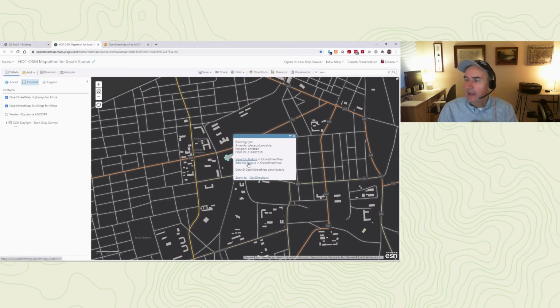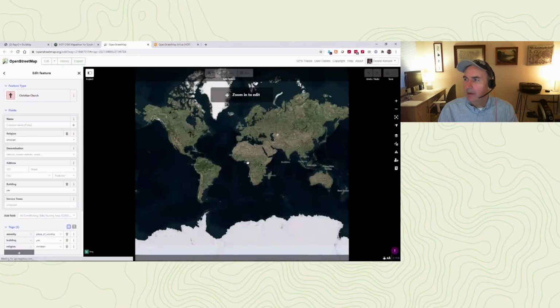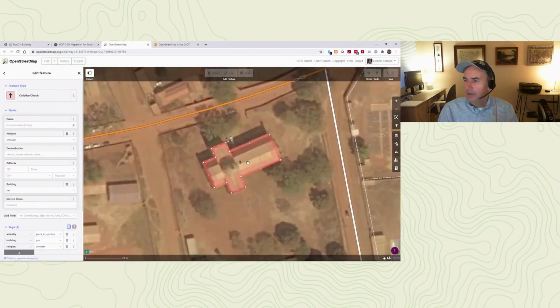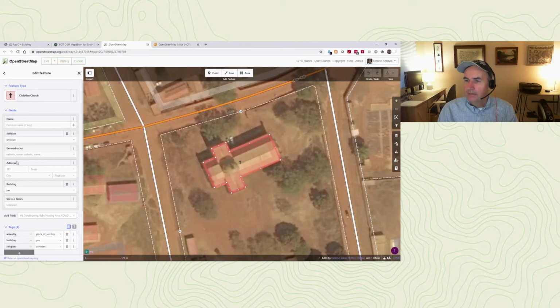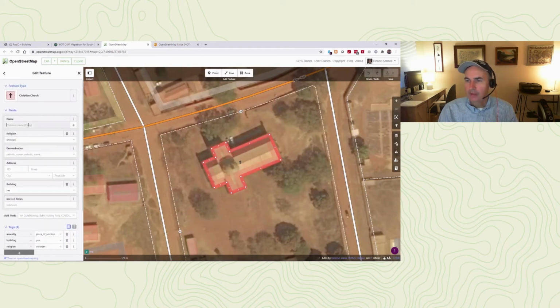If I wanted to add additional information to this building, maybe I was familiar with it, I can actually click through from this pop-up and it'll go into the OpenStreetMap editor and take me directly to that feature. And I can see what tags have been added for that feature. If I knew the name of the feature, for example, I could go ahead and add that and then save that edit like Sam was showing earlier.